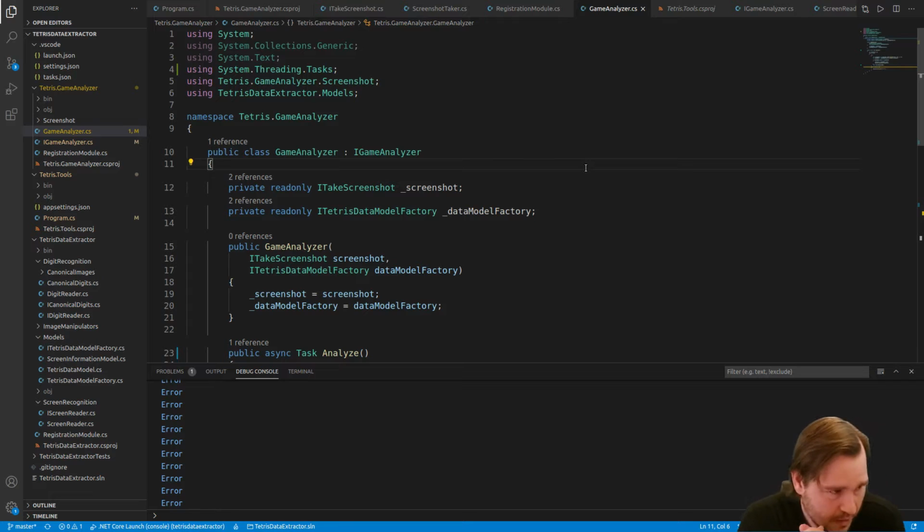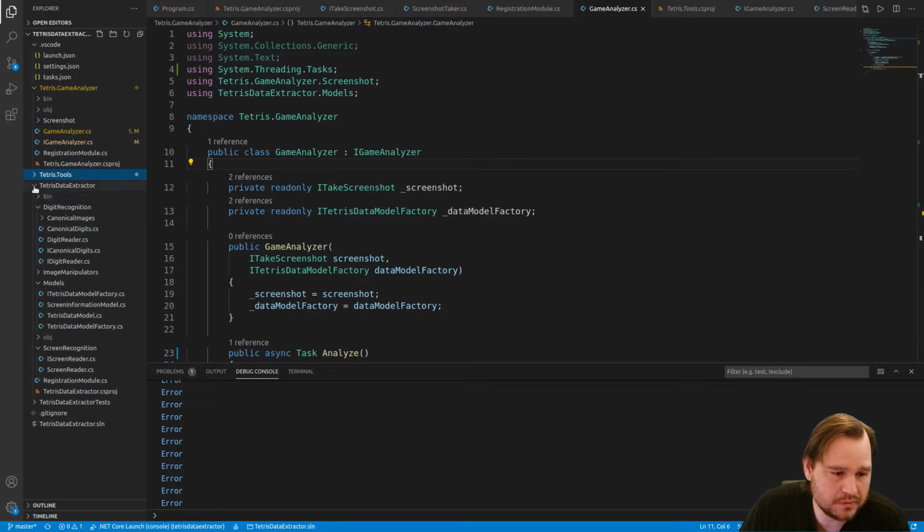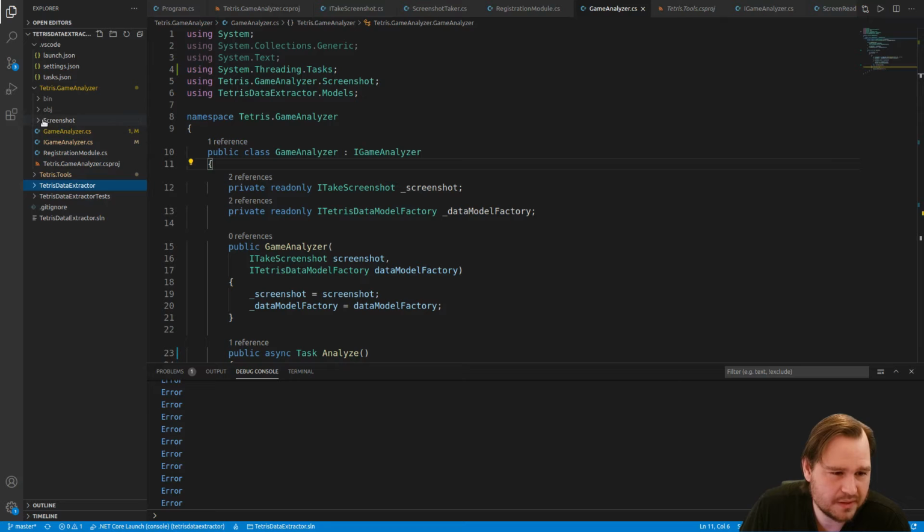Now I want to add some game information. So we're going to need a class, a class which will contain all the information to a specific game. And I'm trying to think where this model will live. I think it's in the Game Analyzer project, which we might move. No, I think this makes sense though.